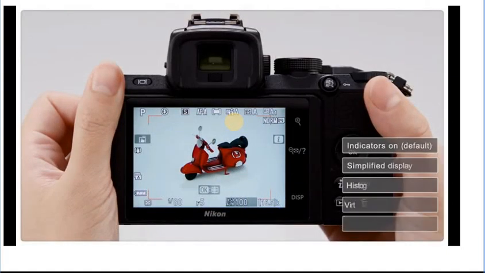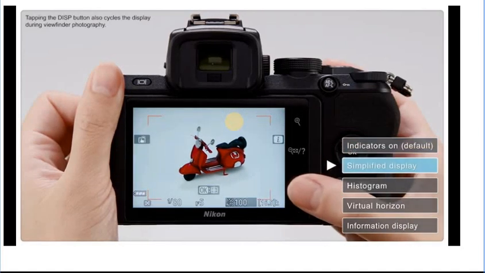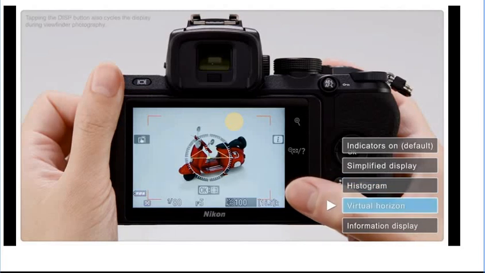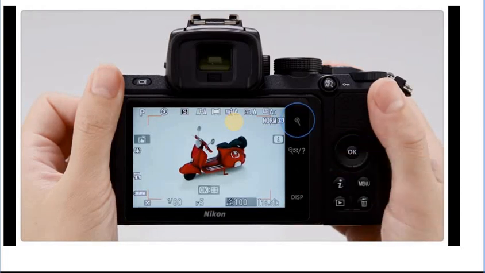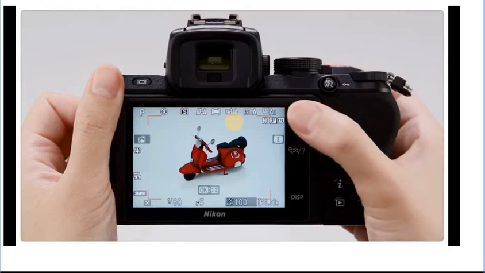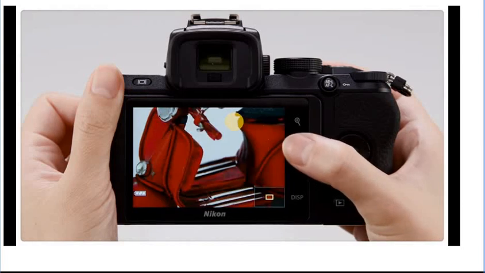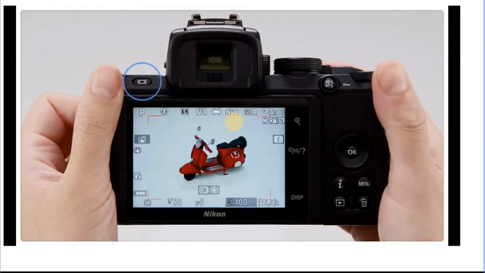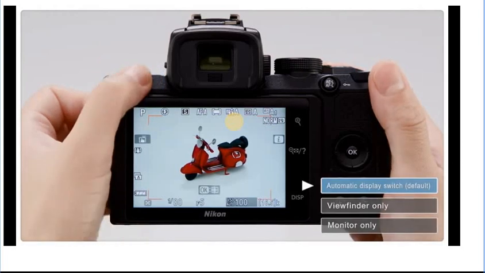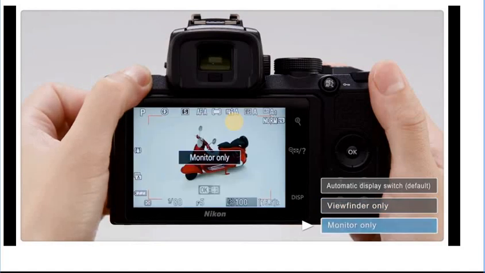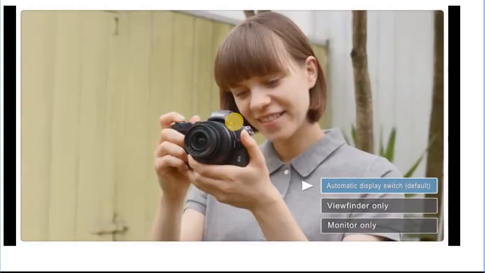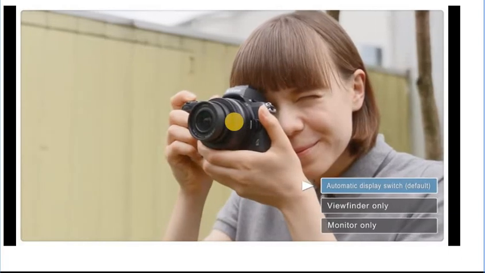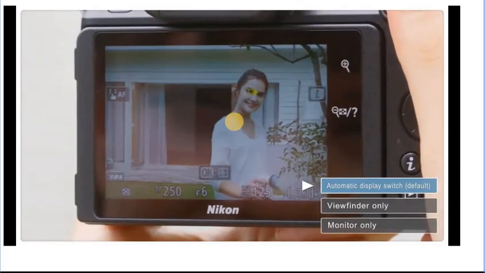Tapping the DISP button cycles through these displays. The playback zoom in and playback zoom out, thumbnail, help buttons can be used to zoom in and out. Use the monitor mode button to cycle through the three monitor modes. In the default automatic display switch mode, the eye sensor switches the display from the monitor to the viewfinder when you put your eye to the viewfinder, and switches back to the monitor from the viewfinder when you take your eye away.